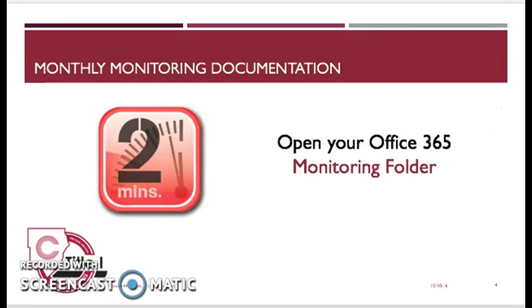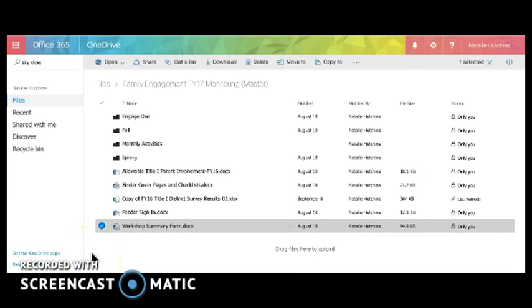So please pause for just 2 minutes and open up your Office 365 monitoring folder. When you open up your Office 365 Family Engagement folder, it of course will say your school name. This is my master copy. So these are the folders that you will see.